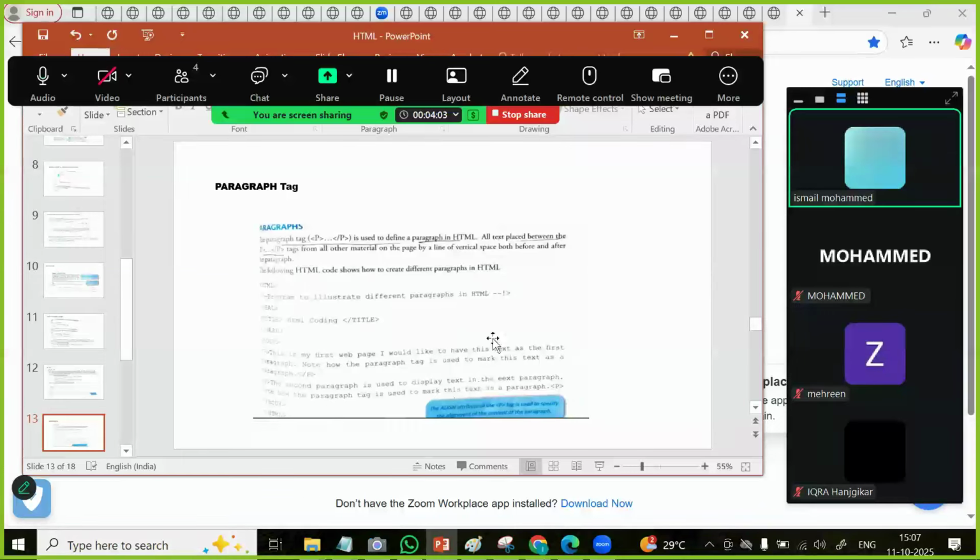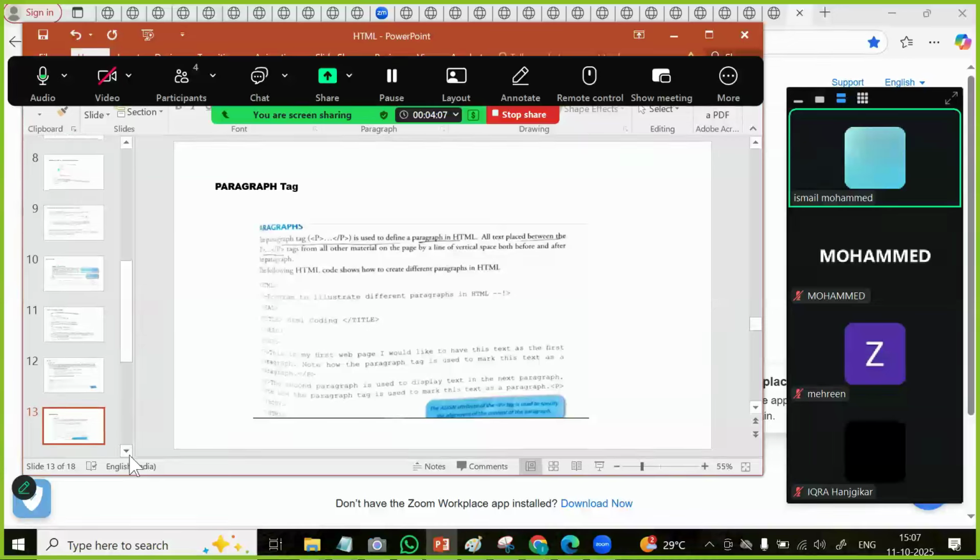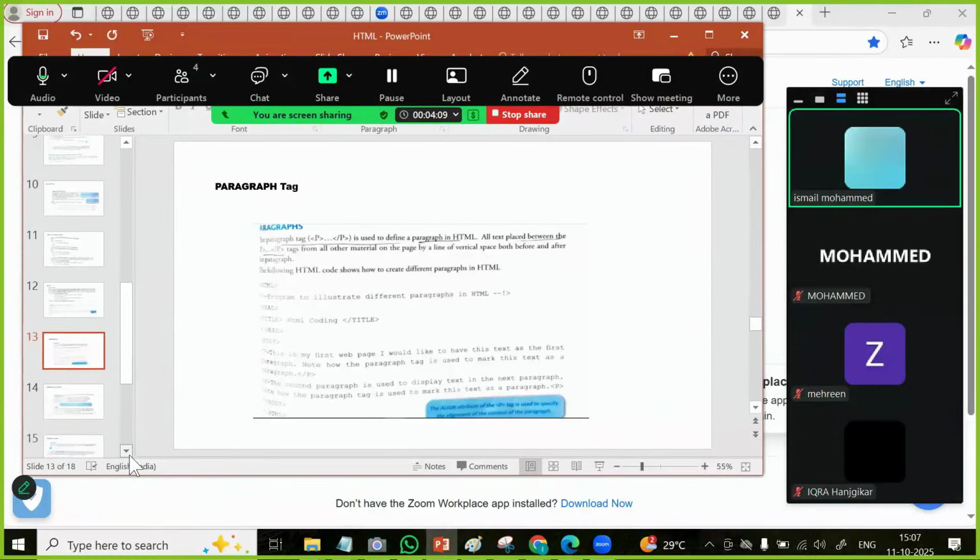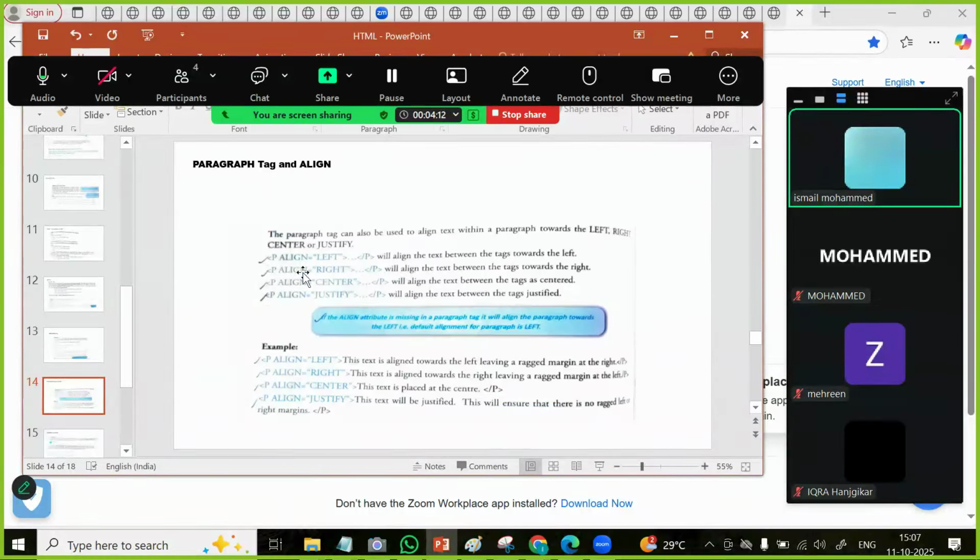So that means all these things will be in the paragraph. Similarly, for the paragraph, you can align it and show different attributes, like left, right, center, or justify. If you say align is equal to left, the text is aligned towards the left side, leaving a margin at the right. Similarly, if you say align is equal to right, the text is aligned toward the right side, leaving a margin at the left.